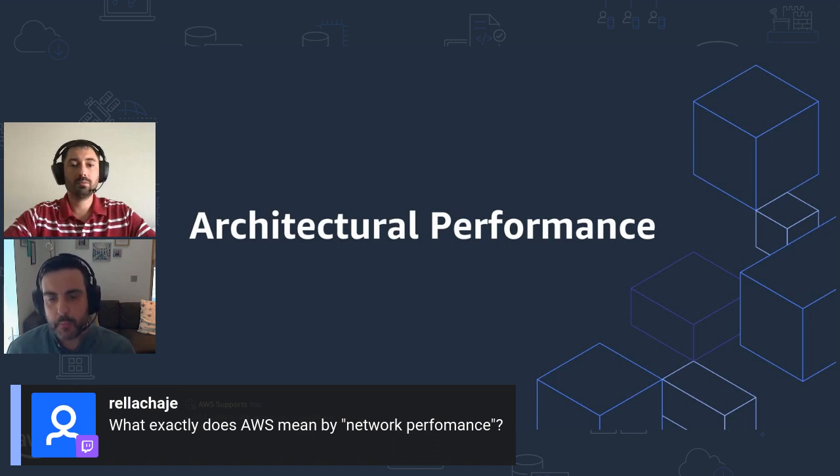But mostly we're talking about bandwidth, latency, throughput, number of packets per second that you can send. So basically measuring quantitatively the expectation that you can get so that your application can run smoothly. We'll have a section dedicated to this, so stay with us and we'll cover this in a bit more detail. And thank you very much for your question.